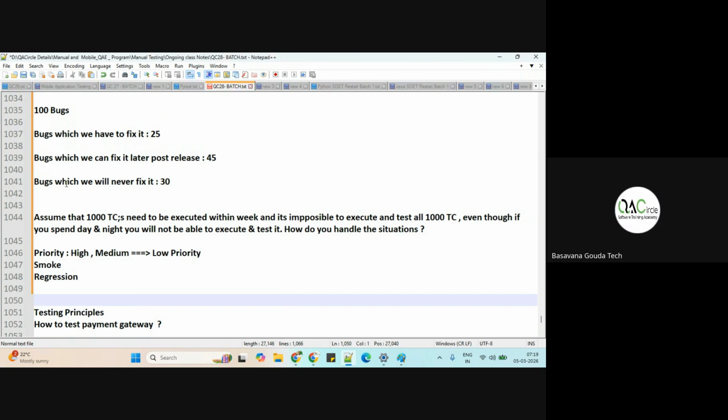Next, third one, bugs which we will never fix. Third category, bugs which we will never fix. Put a hyphen in front of that. These bugs will not damage the customer business.